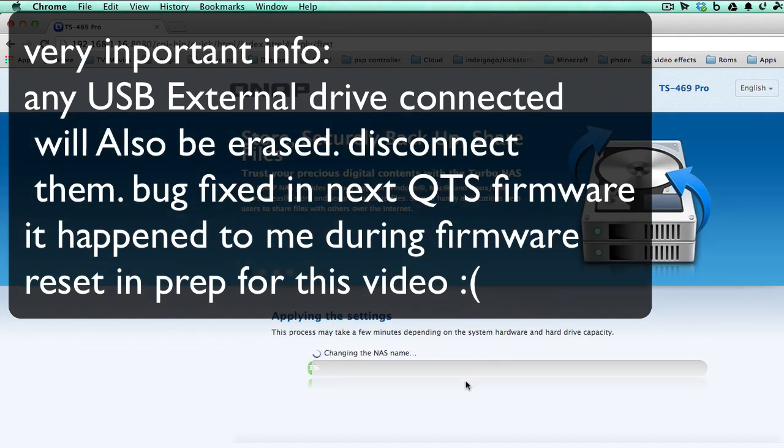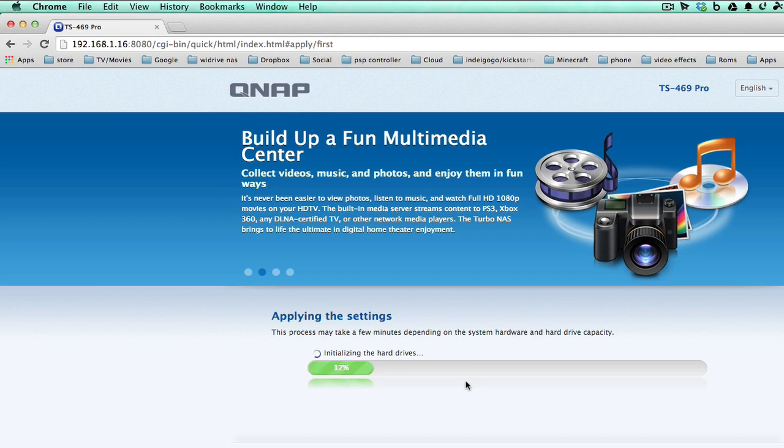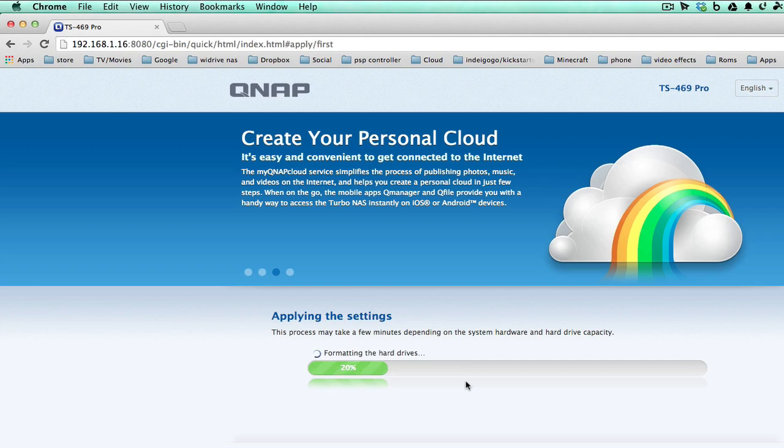And I choose to do it this way because I want to use this as a home multimedia NAS. And it just sets it up better, I think, right from the start, instead of having it all set up when you use the blue LCD. So we'll wait for this to finish.